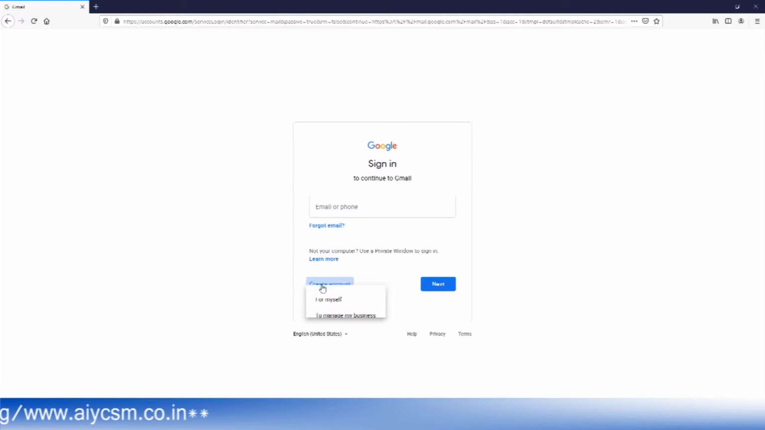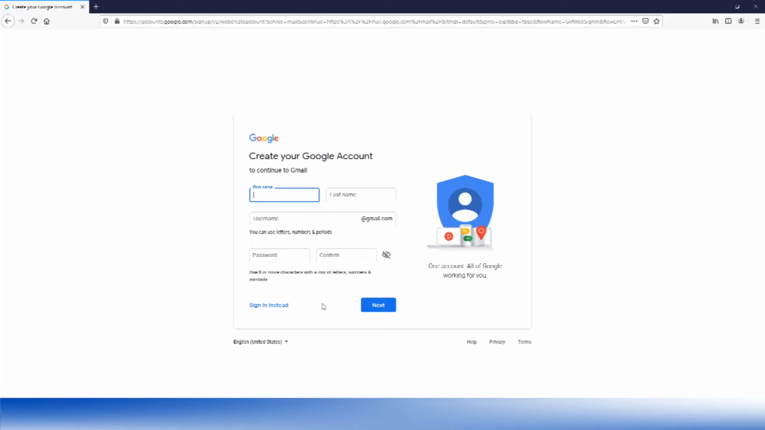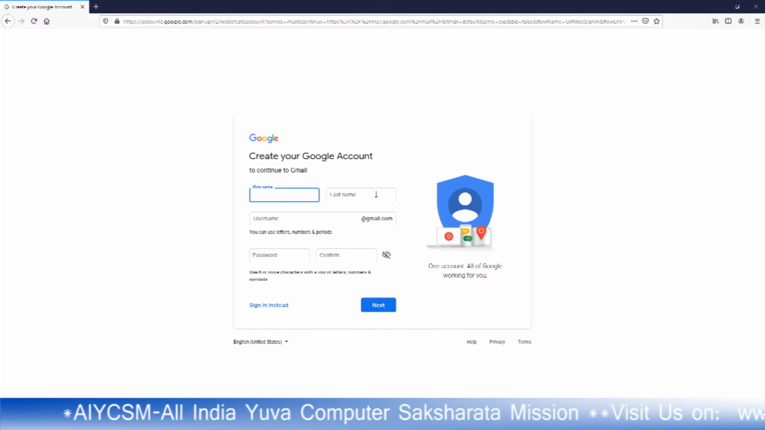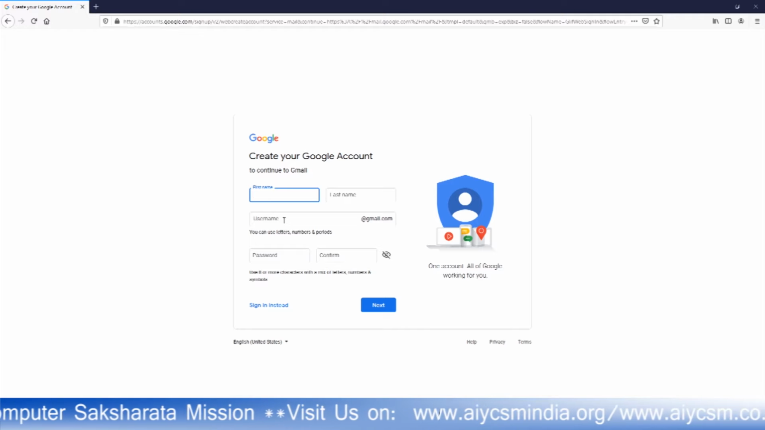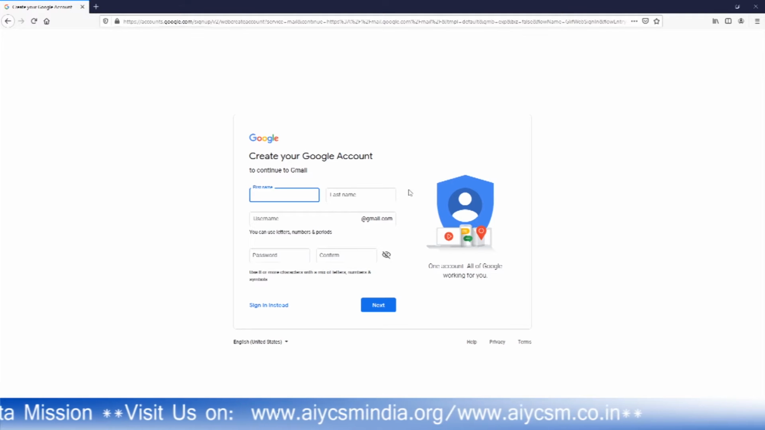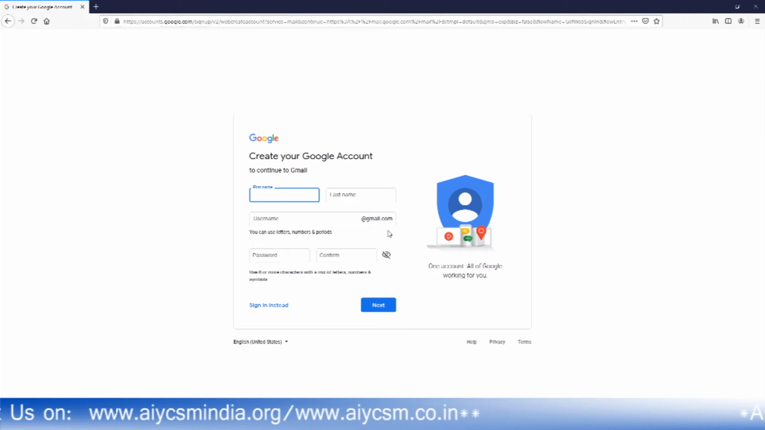If you click there, for yourself, not for your office, then this page will appear. From this page, you provide your first name, your last name, and then your desired email address, which is from Gmail. Gmail is another website where you can create your mail.